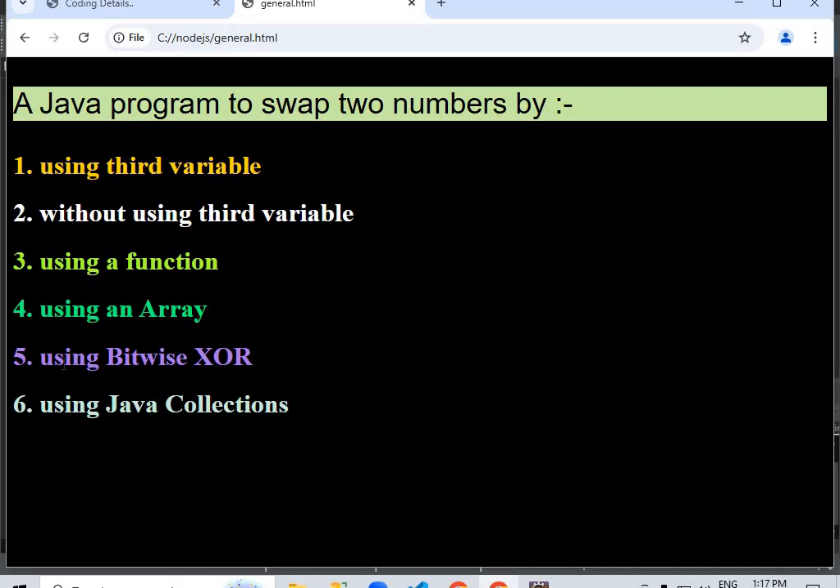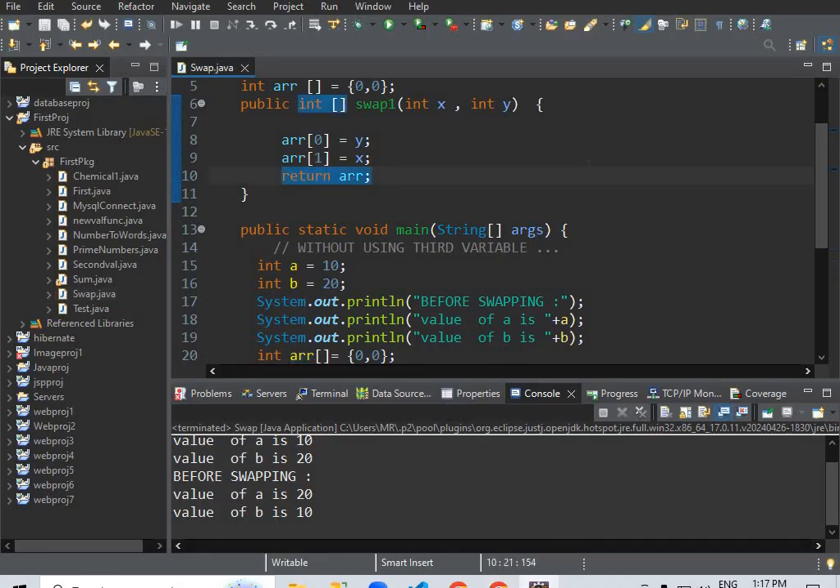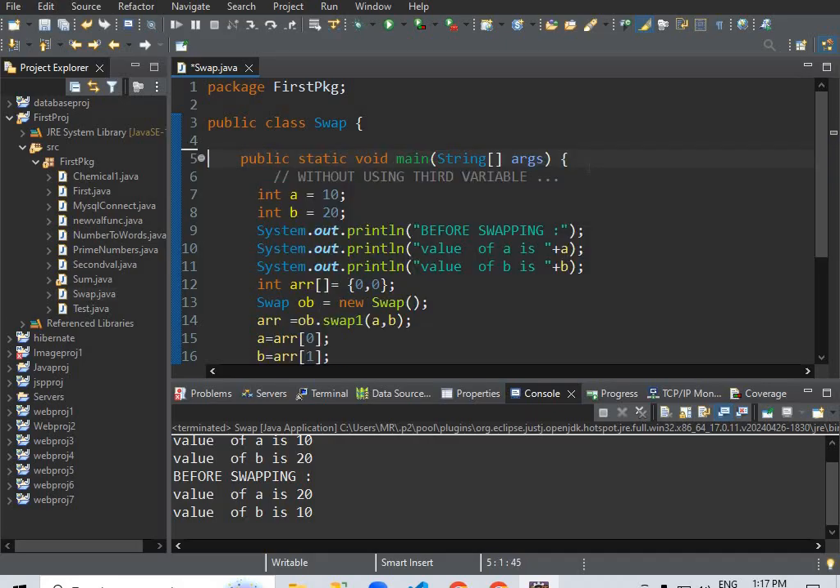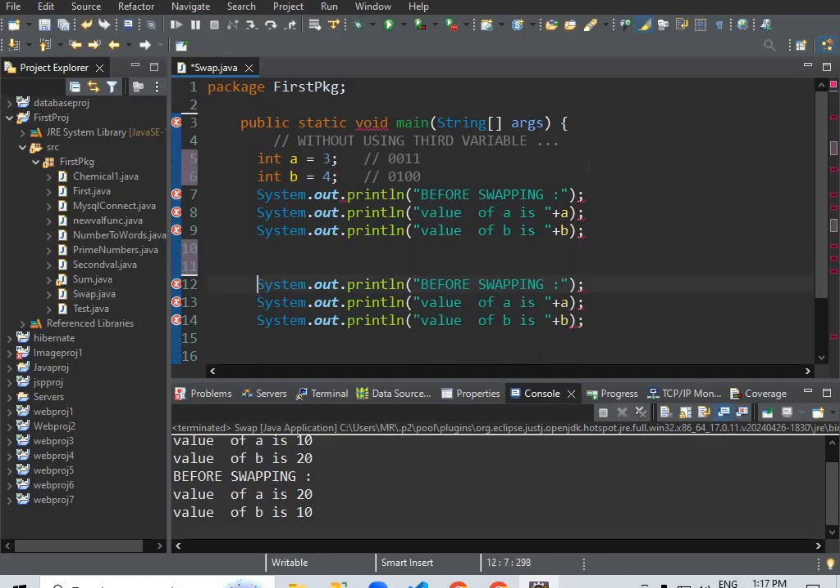Now we will do it by using bitwise XOR. So this is another one which we can use for swapping two values. So now remove this part, you can remove this method. What will be the value in bits? I'll write it 0011, and the bit value of 4 is 0100.